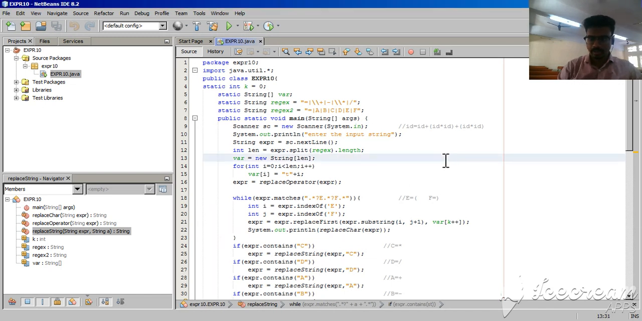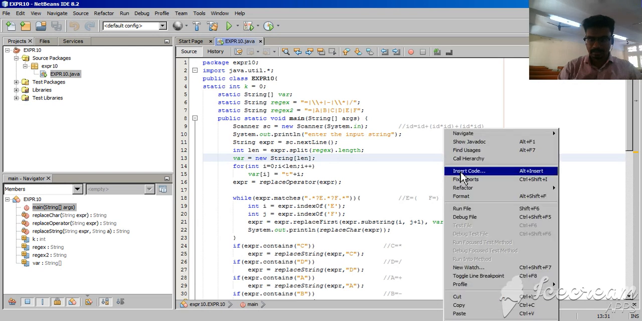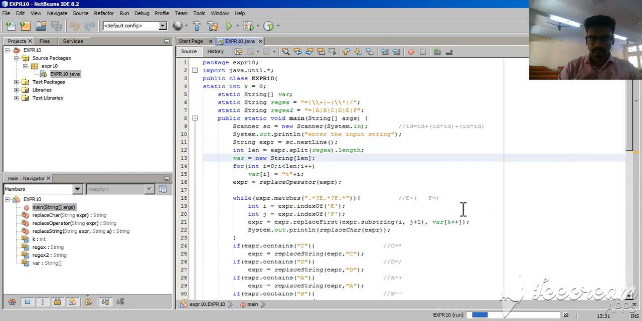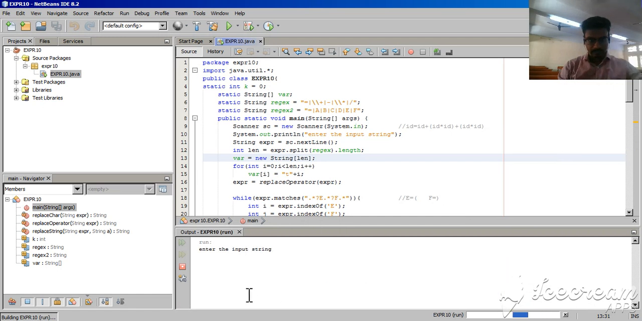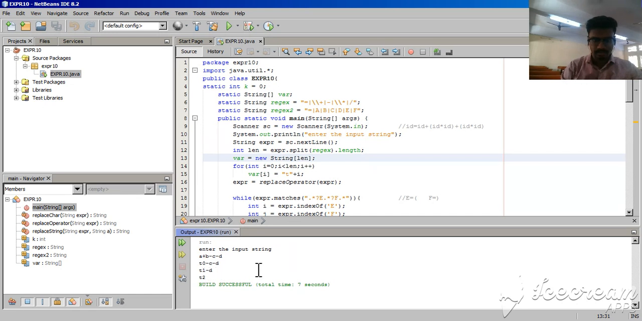The output for an intermediate code would look something like this. If we write a plus b minus c minus d, this will be the input. It will replace a plus b with t0, then t0 minus c with t1, and t1 minus d with t2. So this is the output. I'll explain how it's working.